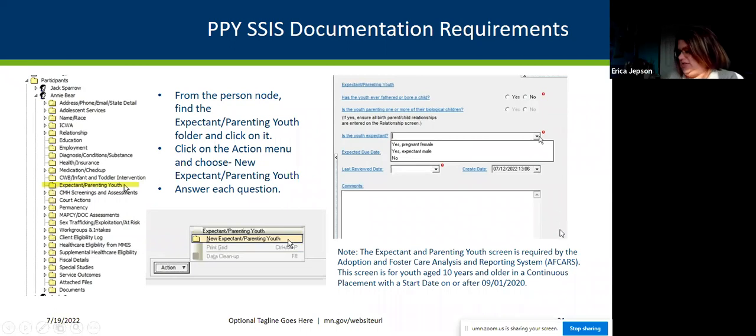One thing to also note that I didn't note in the other one is anytime you see a blue hyperlink, that will give you help text. So if you have any questions when you're answering these questions, make sure and click on that hyperlink and hopefully it will give you more information. So fill out each question. This is required to be filled out for AFGARs, and it is required to be filled out for youth age 10 years and older in a continuous placement with a start date on or after 9/1/2020.